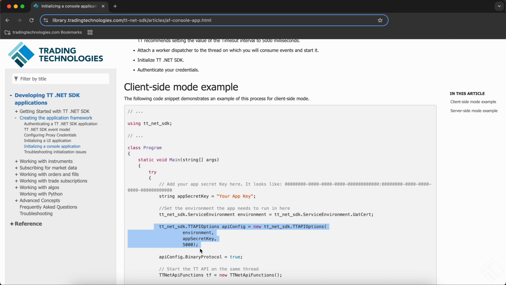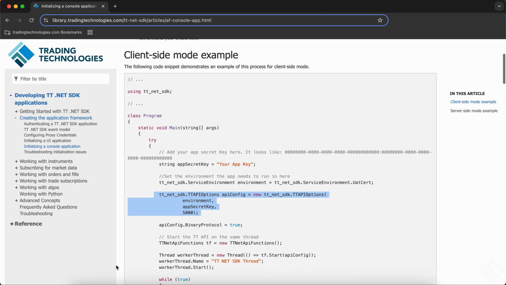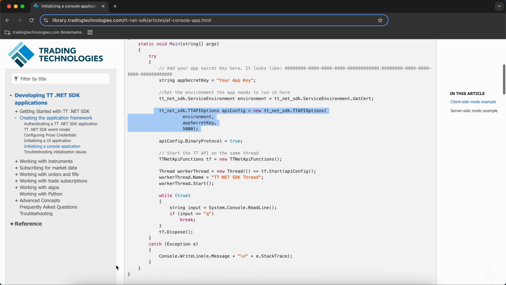This allows you to quickly migrate between runtime environments with the same application. For example, if you're using client-side mode and determine that your algorithm would benefit from executing in a lower latency environment, you can simply copy your application to a TT server and run it.